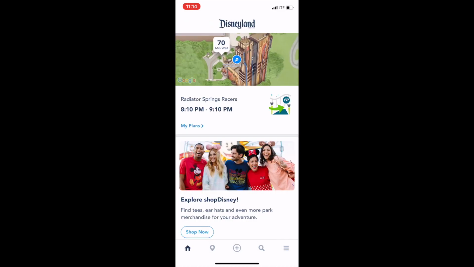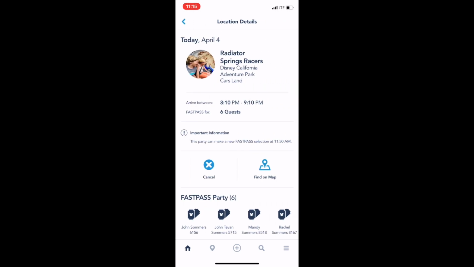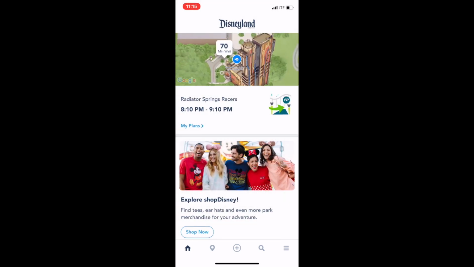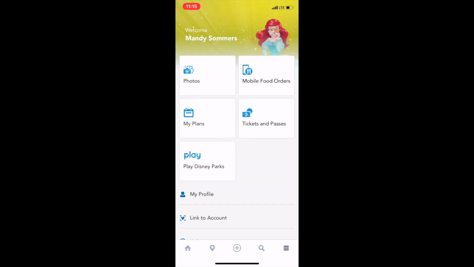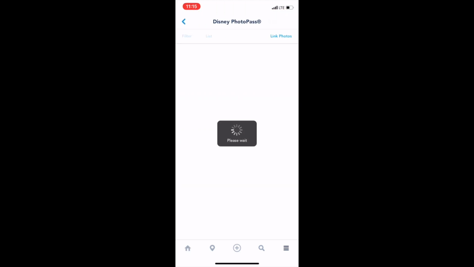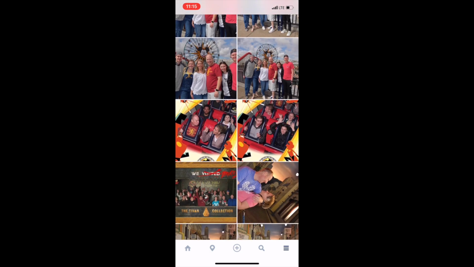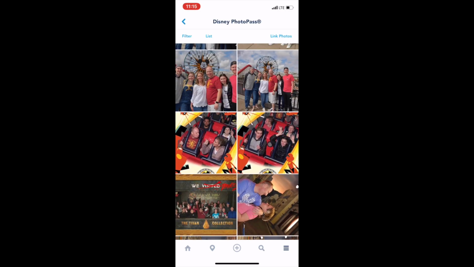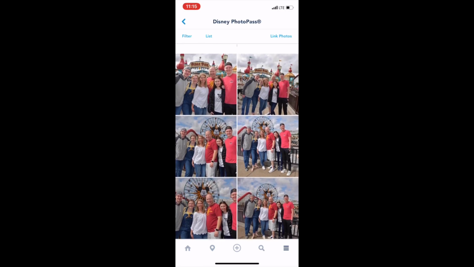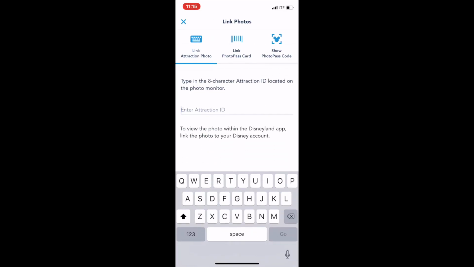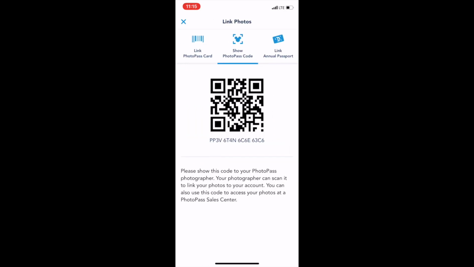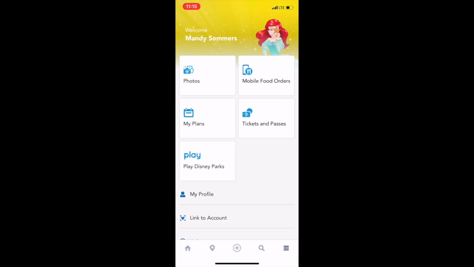One of the best parts of having a Disney Max Pass is being able to get all your pictures that are taken of you in the park. And this is done by clicking on the photos. You can go in, you can see all of the different photos that have been taken of you in the park. There's actually not a ton of places in Disneyland to get pictures, but California Adventure has a lot more. If you want to link a photo to your photo pass, go to the main photo page and just put show photo pass code. That will then allow the photographer to link everything to yours.